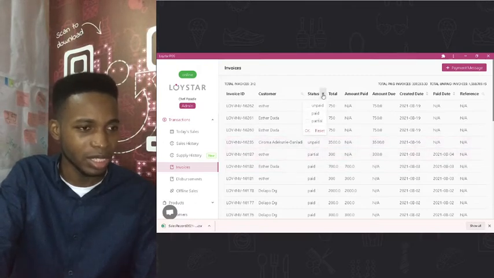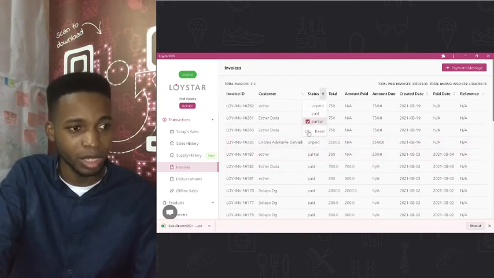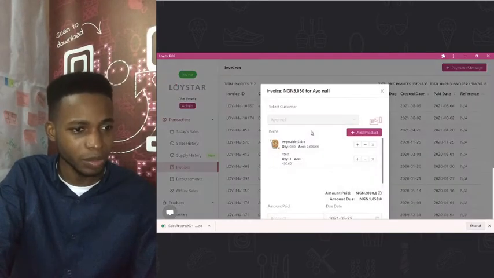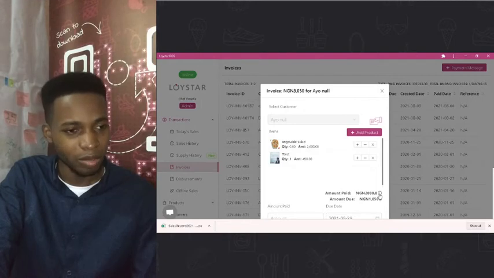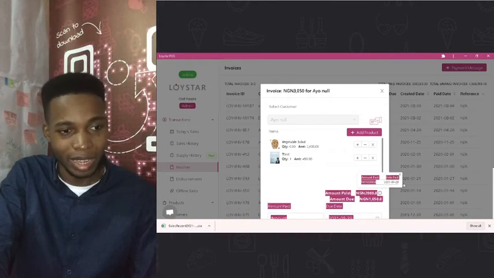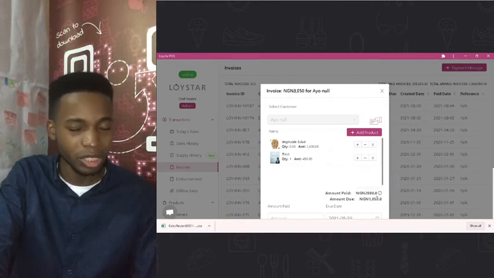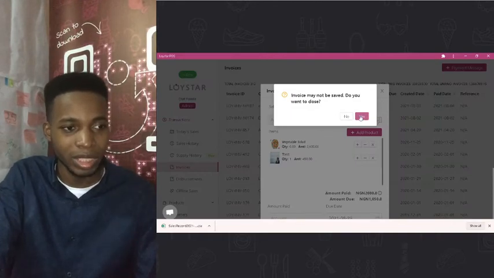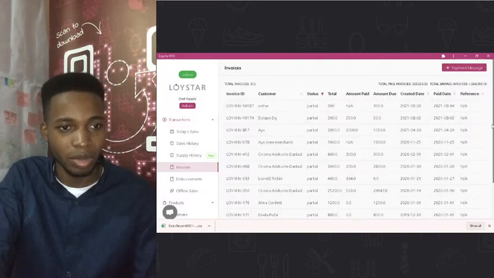So let's filter and see. Let's look at the ones that are partially paid and filter. So we'll take a look at this one. We can see that this customer has paid 2,000 out of the total bill, and then this is the amount that is due. You can see the date it was paid exactly. So it just helps you keep track of what's coming in, what's due, what's left outside in terms of amount of money and all of that.